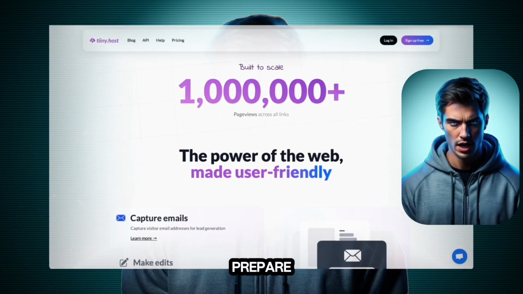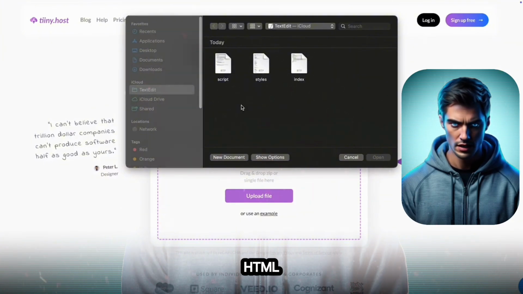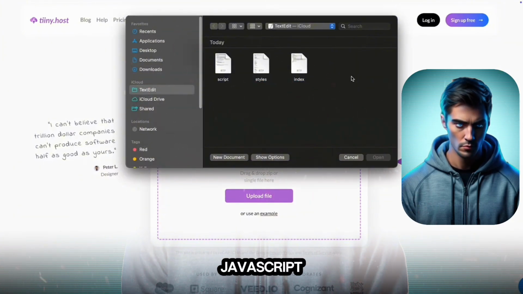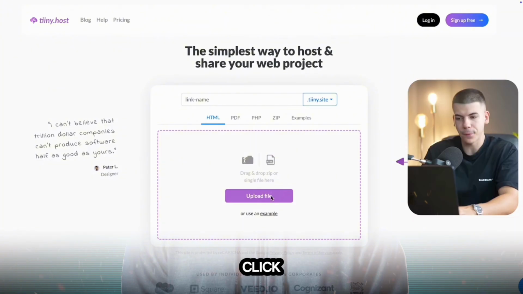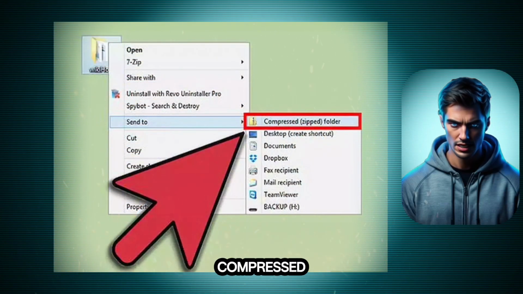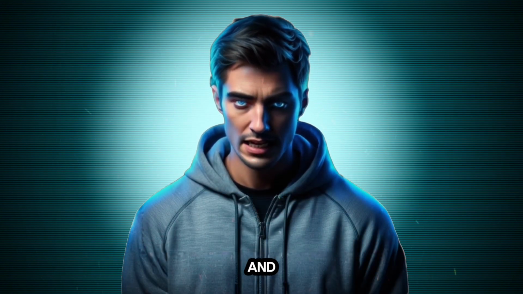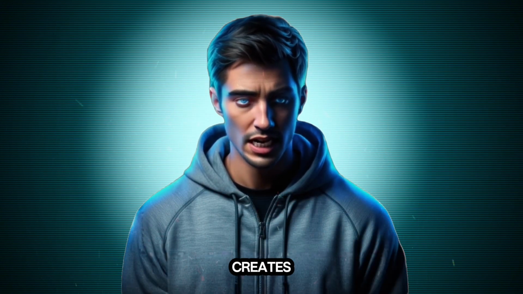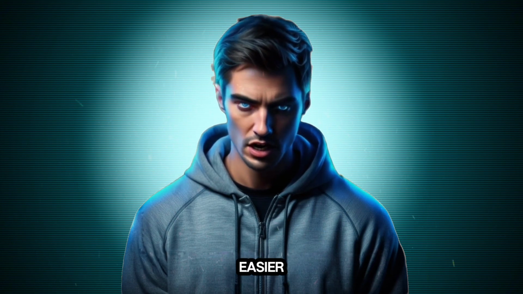First, you need to prepare your app files for upload. Remember that folder where you saved your HTML, CSS, and JavaScript files? You're going to compress it into a zip file. If you've never done this before, don't worry, it's easy. On Windows, just right-click the folder, hover over Send to, and choose Compressed, Zipped folder. On Mac, right-click the folder and select Compress. This creates a single file that contains all the app's code, making it easier to upload.